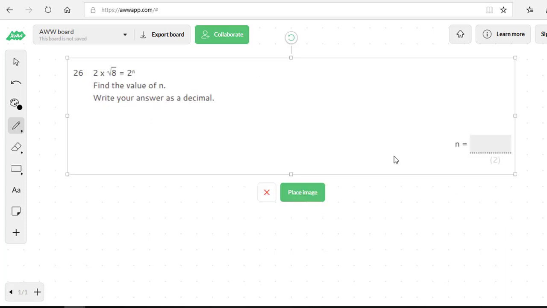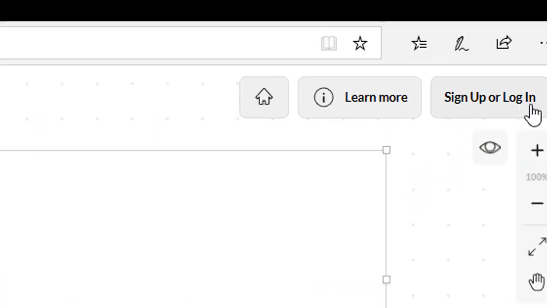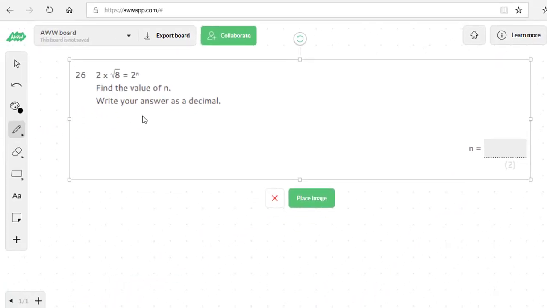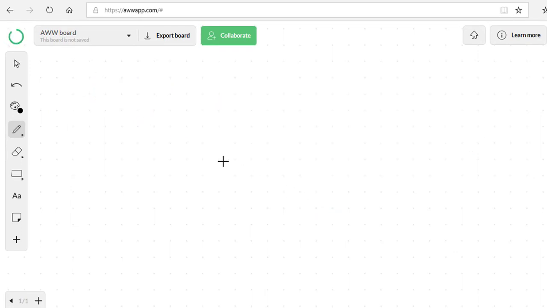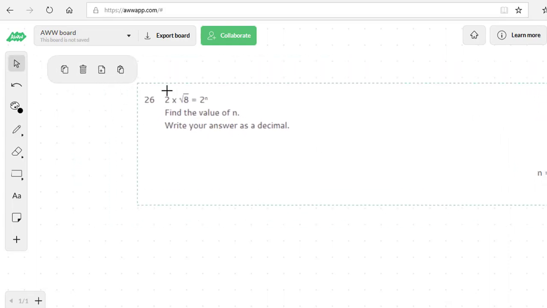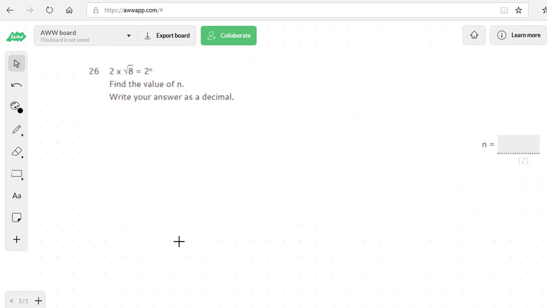So if you're in a rush or you don't particularly want to register, you can just use this free option. You can see up in the top right, I haven't logged in, I haven't signed up, but I'm still able to upload an image. And I can place that image like so, and then start writing around that image. We can also pick that image up and move it around, so it's pretty versatile.